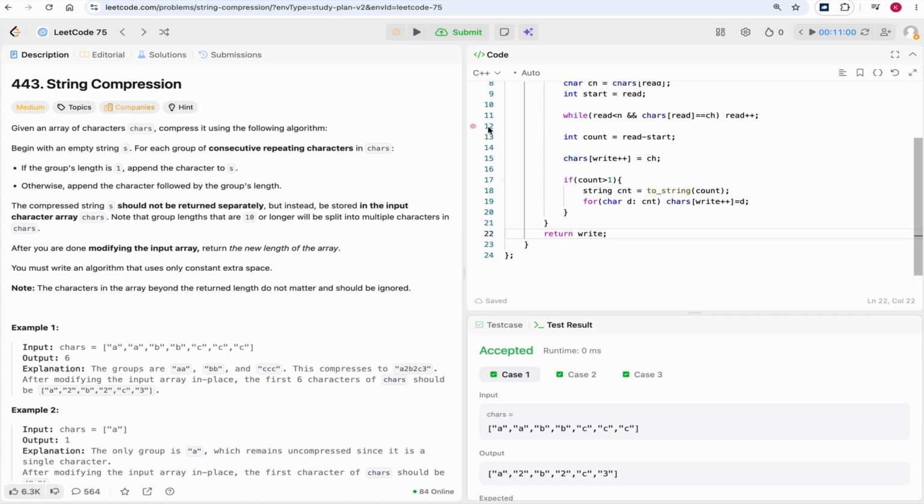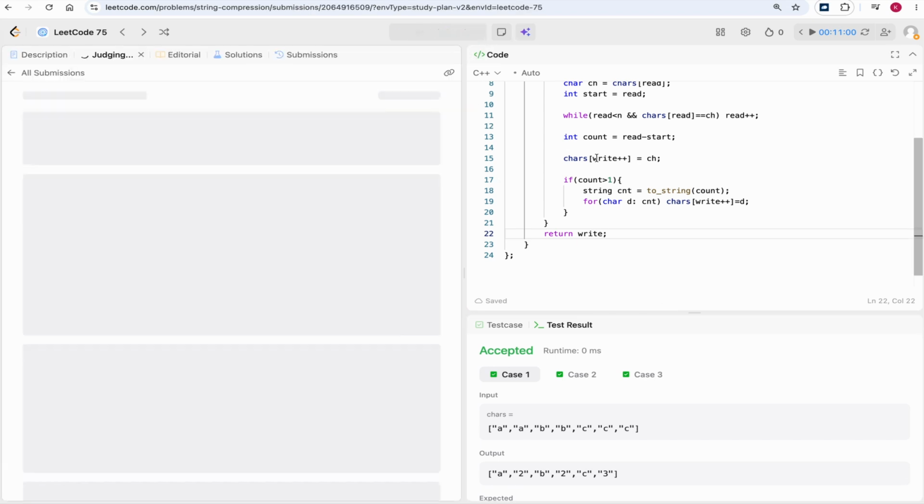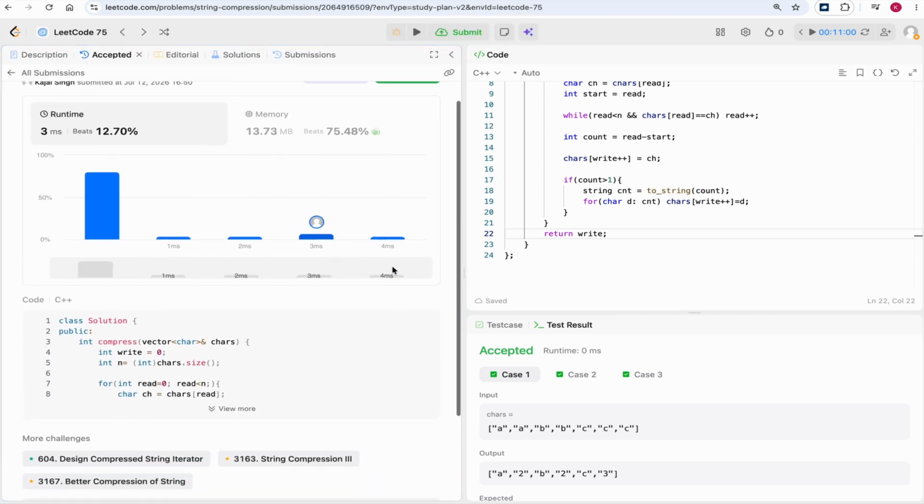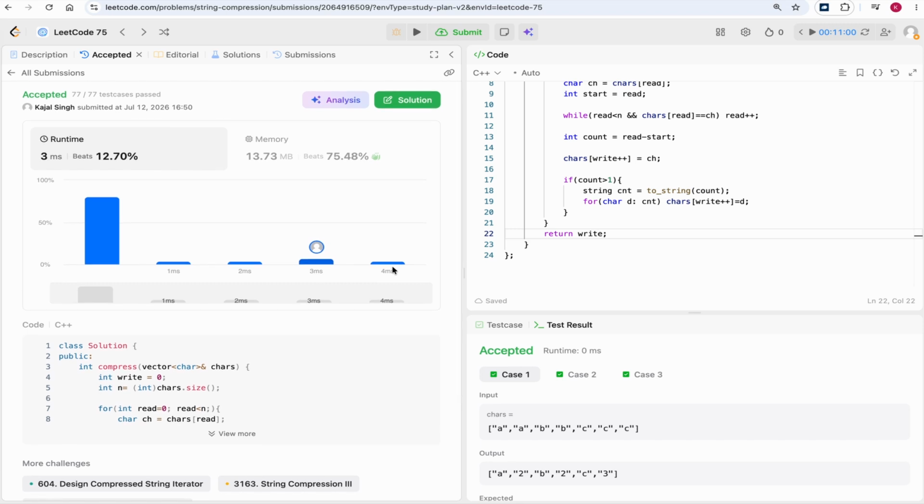Okay, so all the test cases are passing. Let's try submitting it. Okay, yep, this is submitted. It's passing all the test cases.